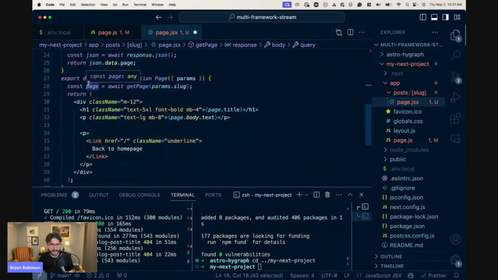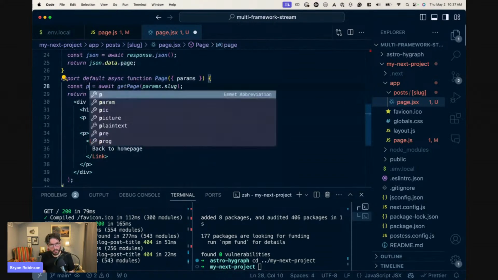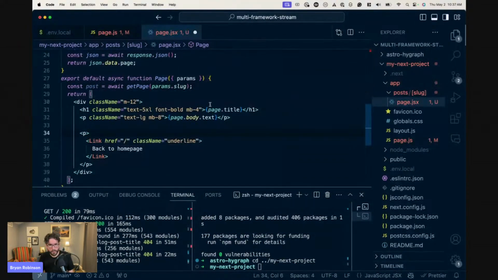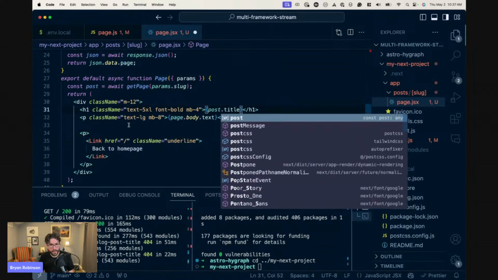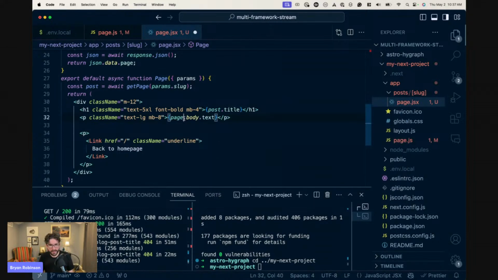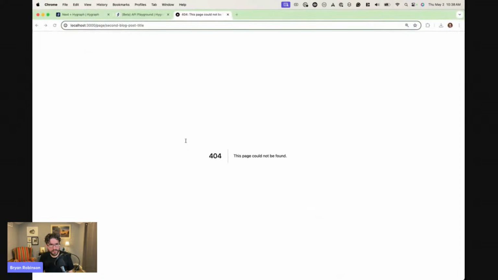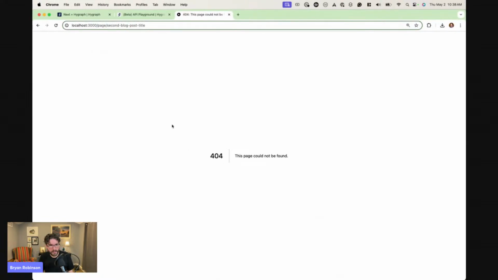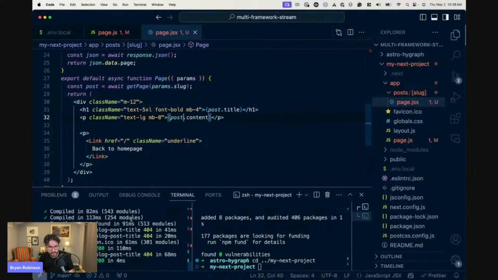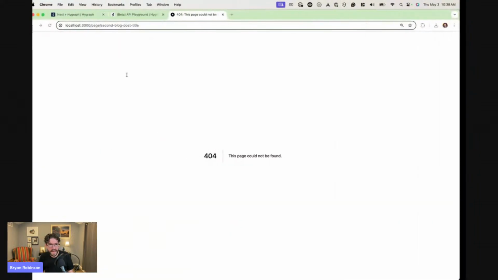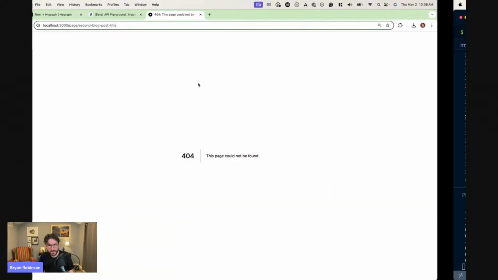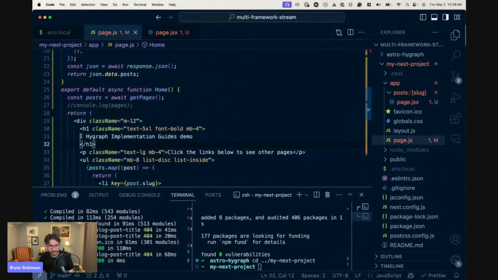Then we need to make sure that we're naming everything correctly. I'm going to call it post here. And then instead of page.body.text, we need the post.content. Post. And then there will be a link back to the home page. And let's see if we have done it correctly. Getting errors because we're looking for page, not post. So let's go back to our home page and fix that real fast.